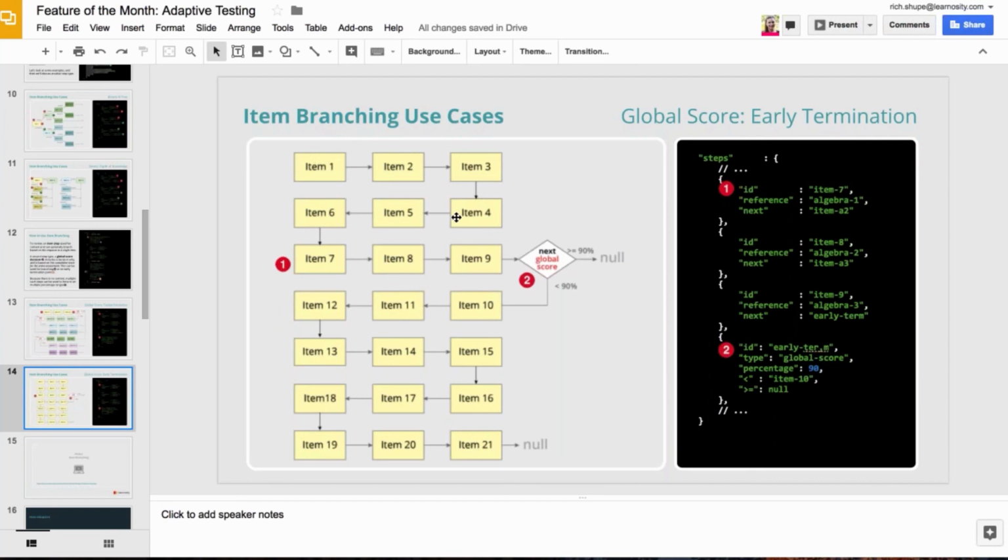And you can't combine item adaptive with branching regardless of testlet. So I hope that answers the question. You can simulate it, but you can't do it directly.